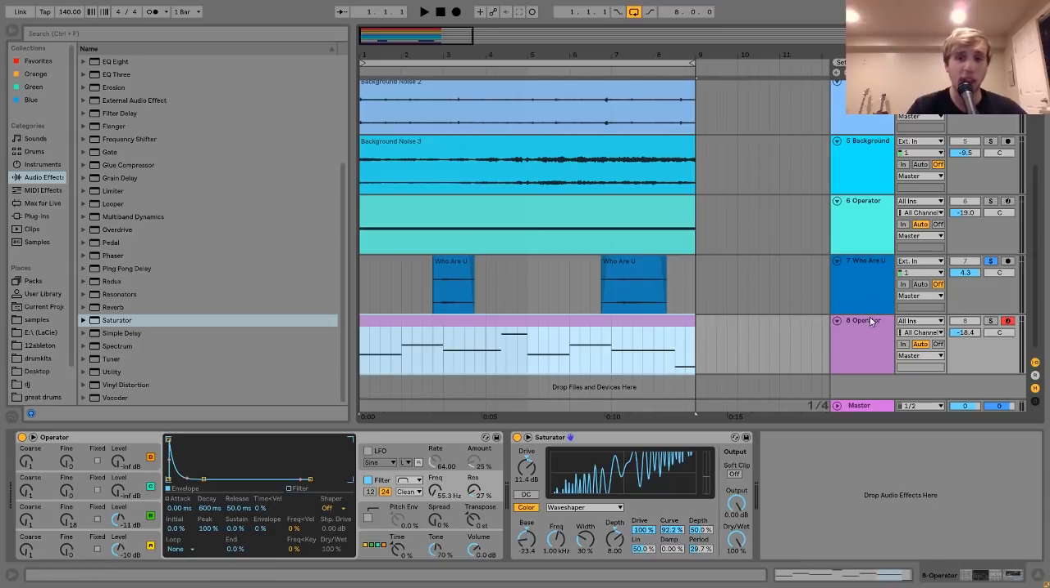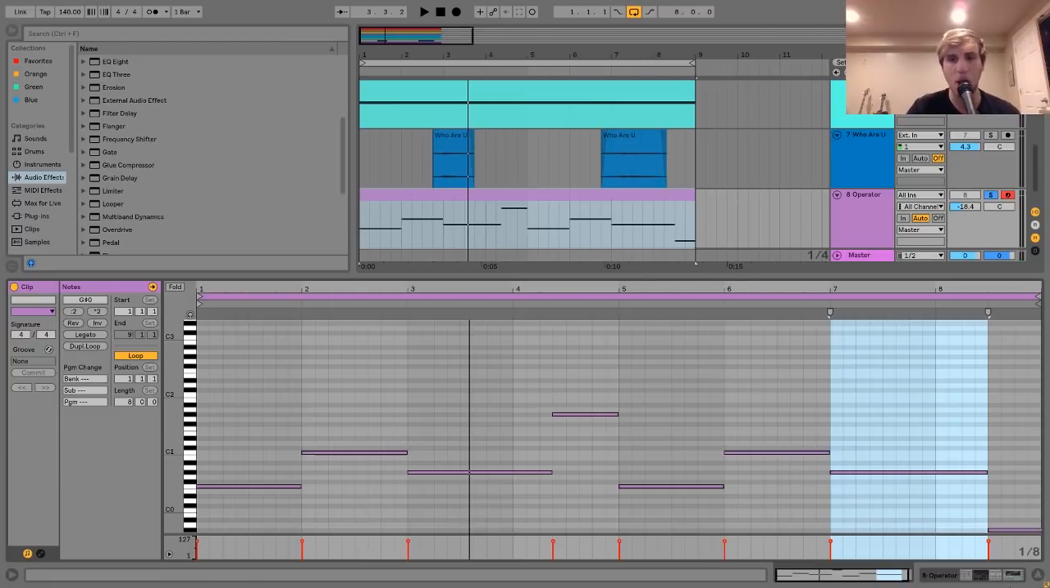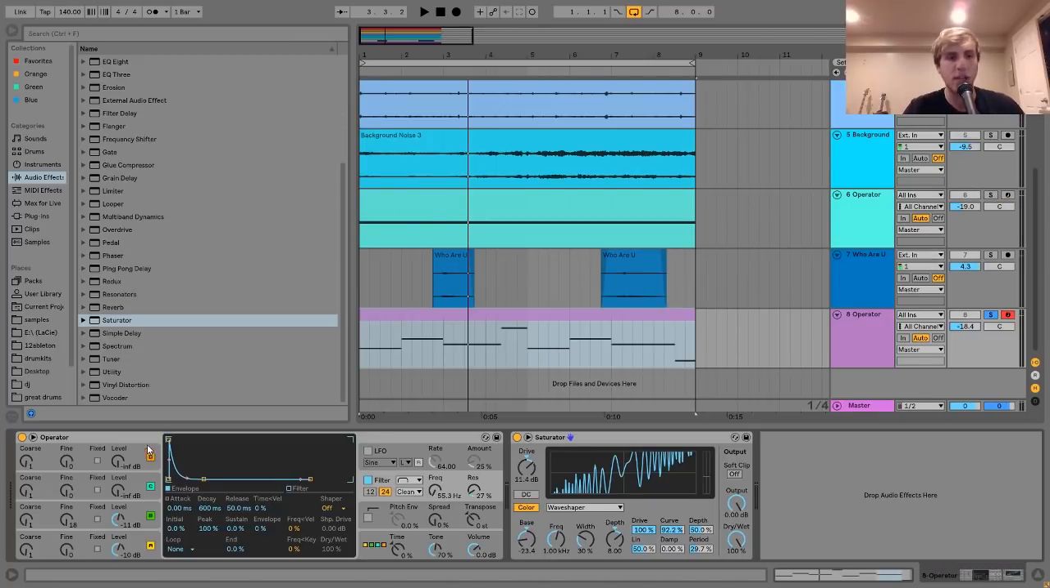So then after that, the final thing I have here is this respace, which sounds like this. So it's just playing this thing that's in F minor. That's the key of the song. And then, yeah, I'll show you the synth sound.